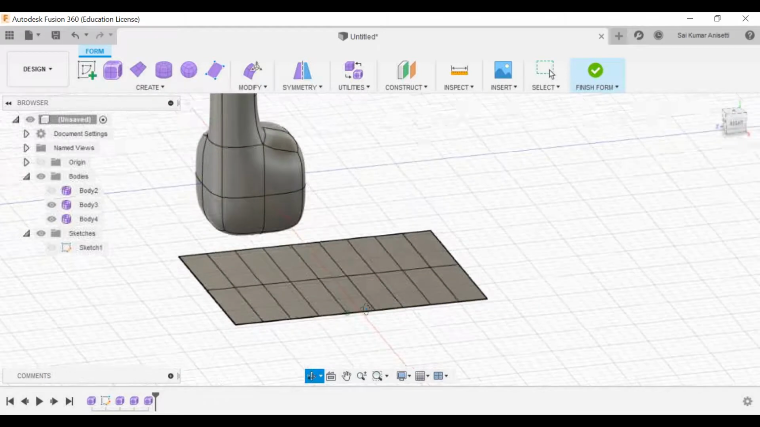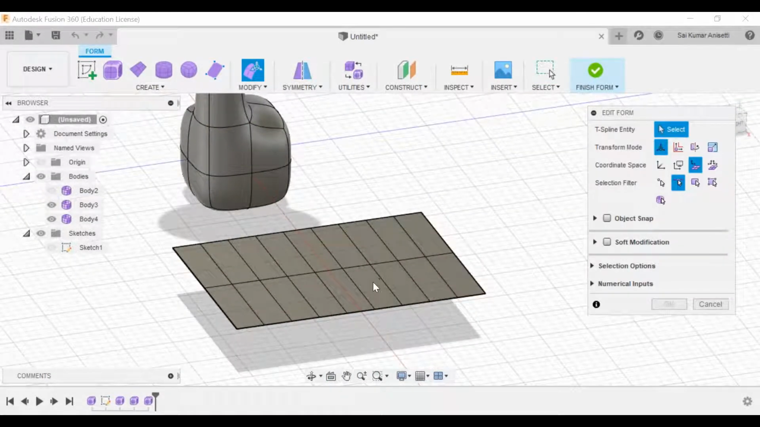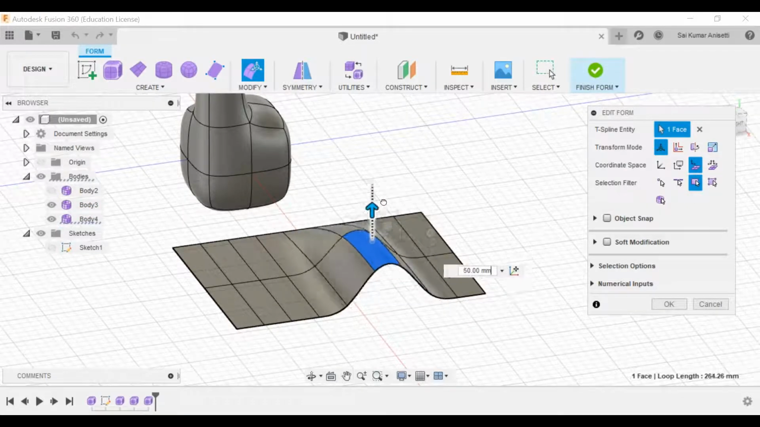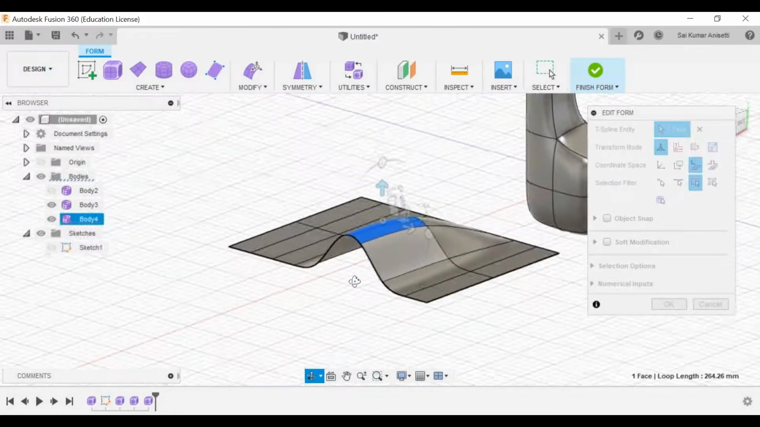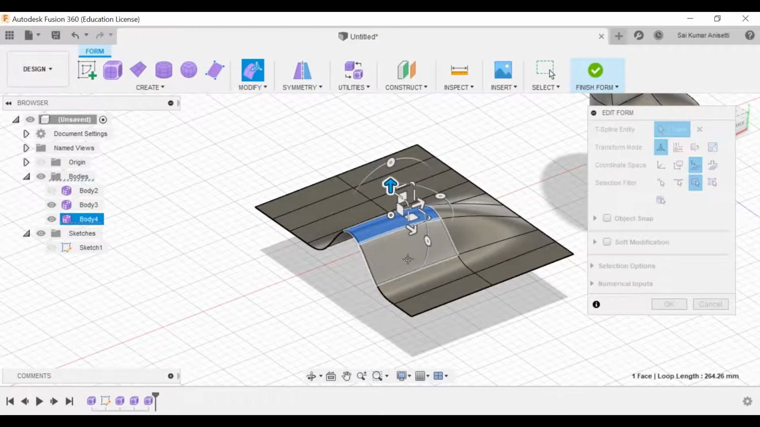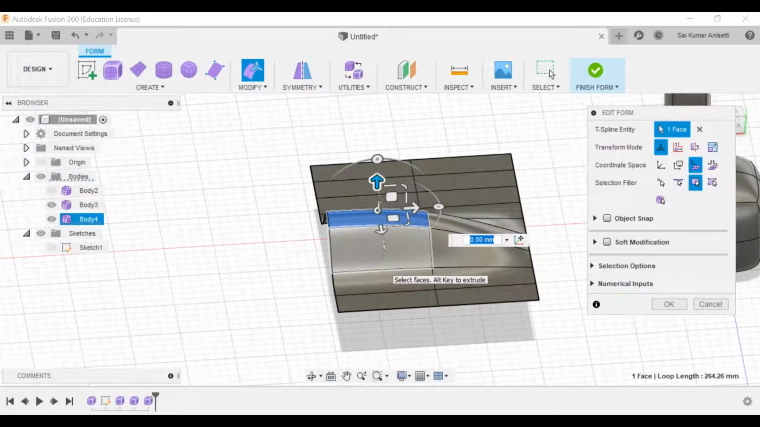Now you can modify this. Let me set the selection filter to vertex or face. Now I want to change this face. This is mostly used by surface designers. You can create your bumper, that is your imagination. You can create your hood, a hat, your face. See, the coolest part is you can create your face right away if you know what surface design means.